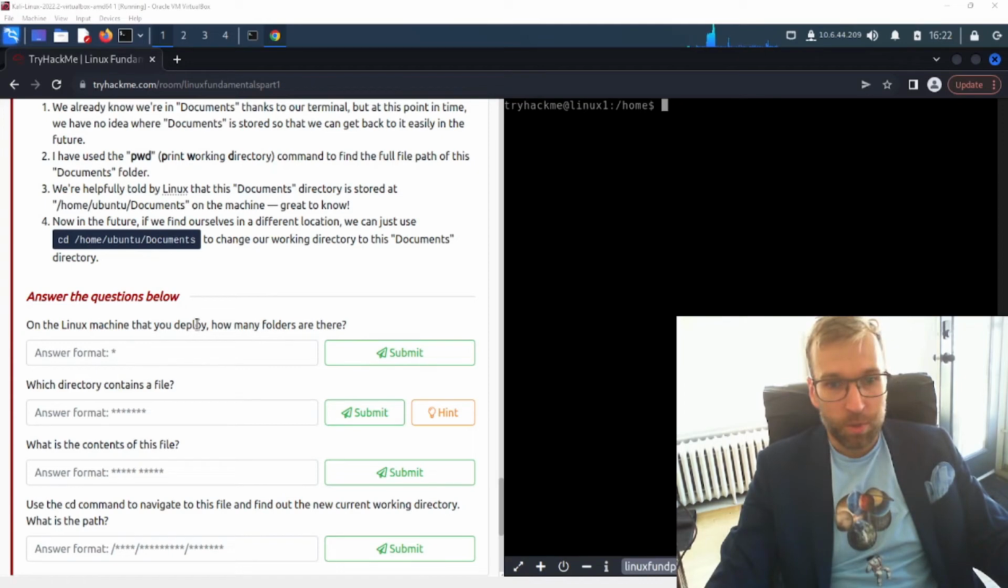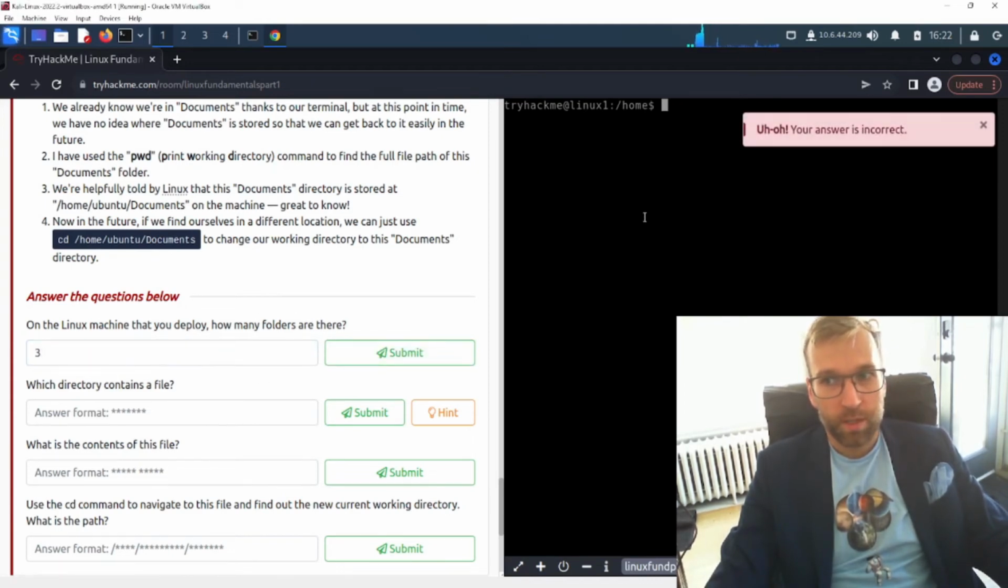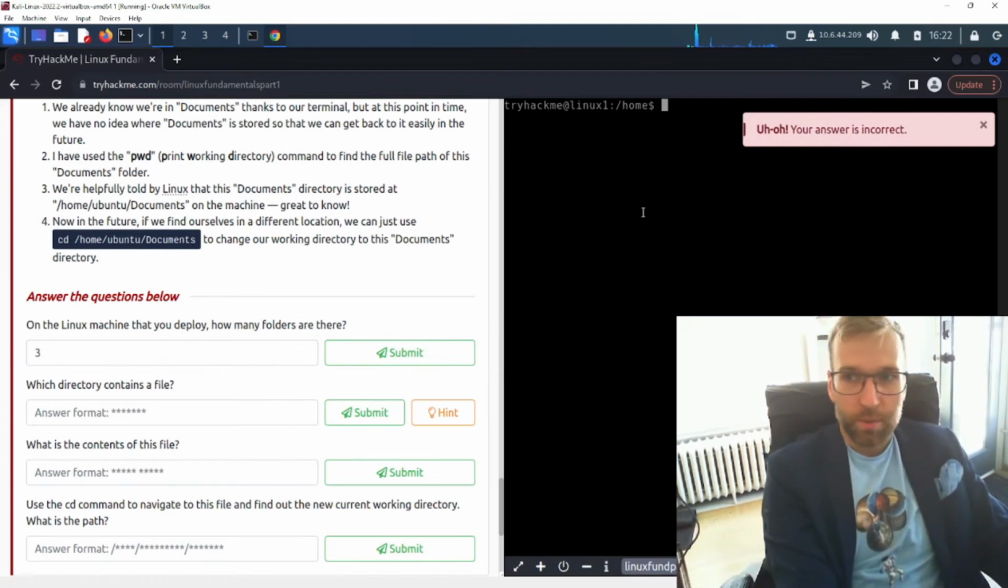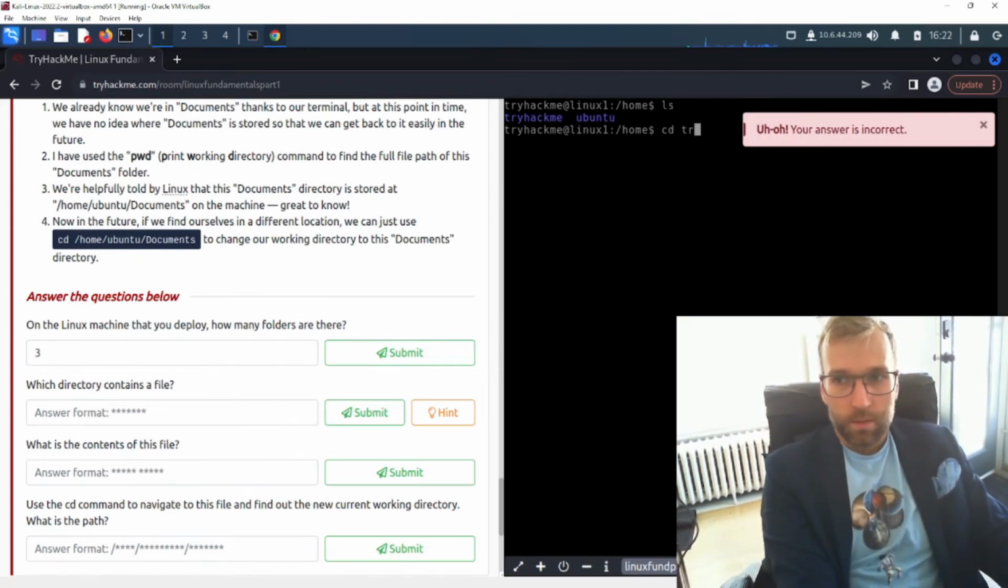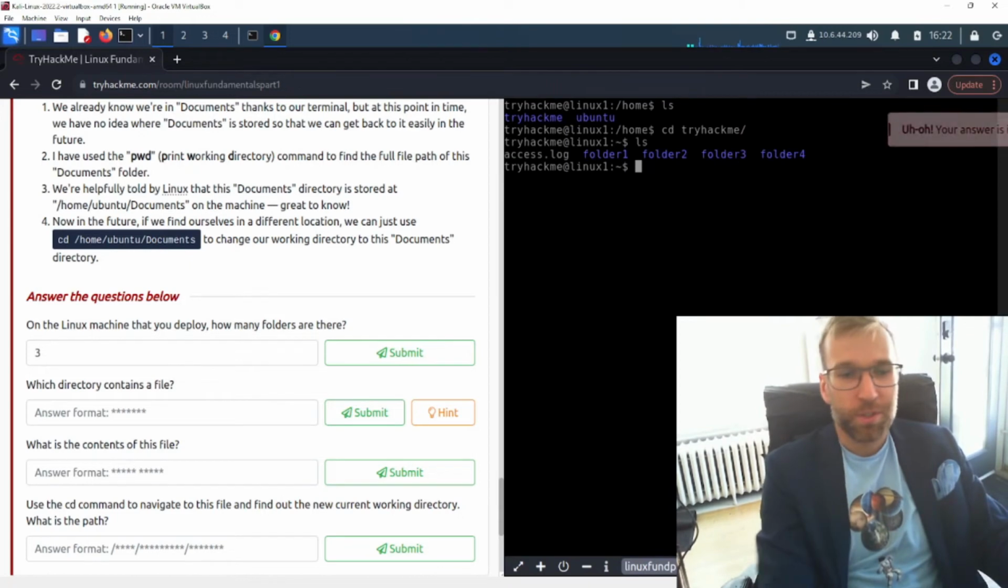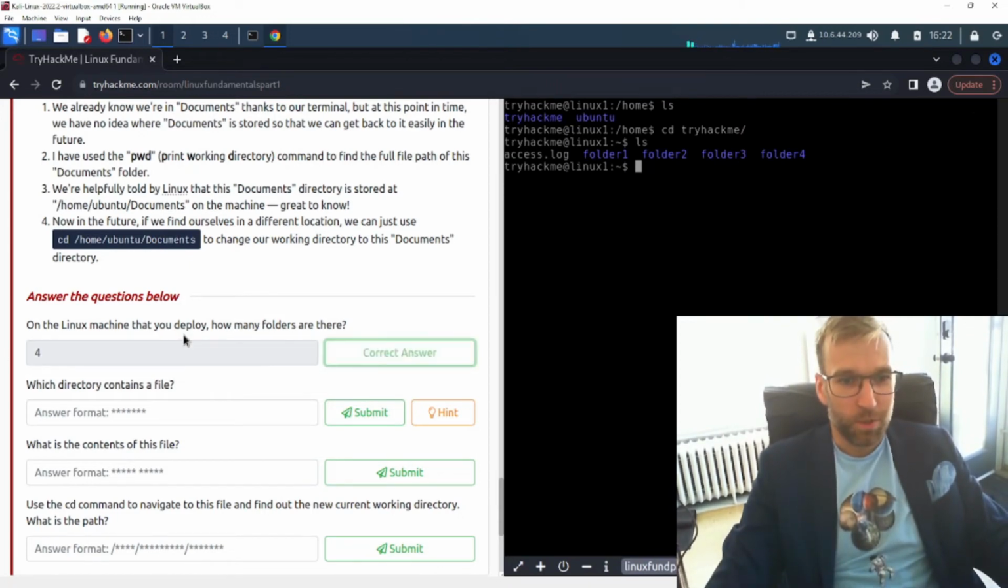On this Linux machine that you deploy, how many folders are there? So we recall 3. There's folder 1, 2, and 3. That's not good. Okay, so we have, there's 4. Okay, whew. I was sweating bullets there.